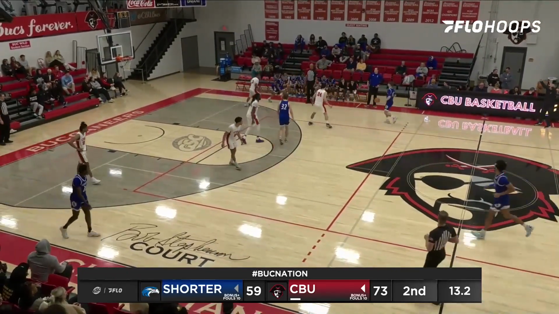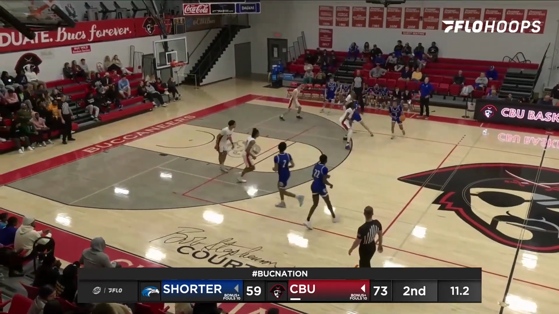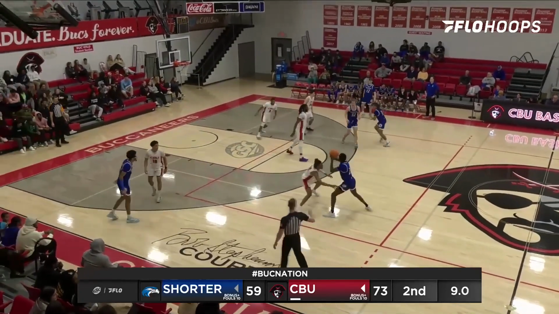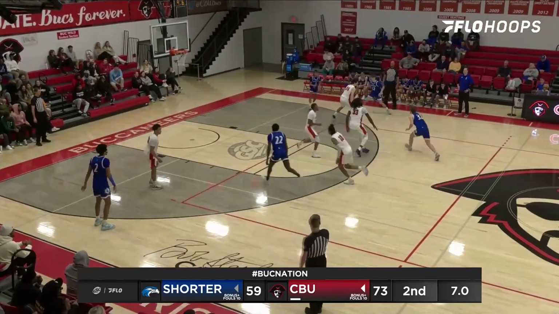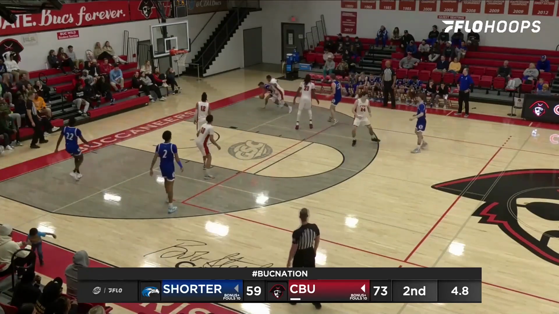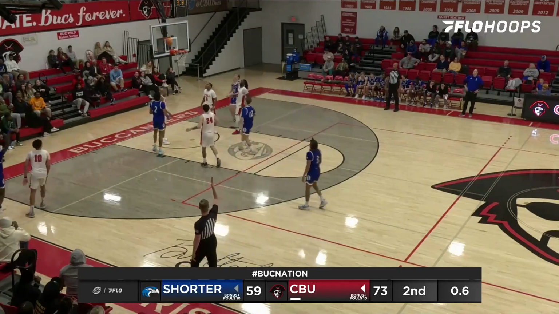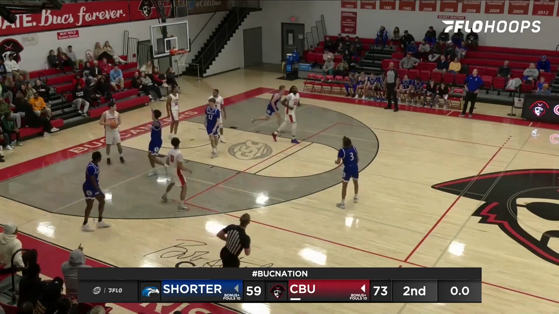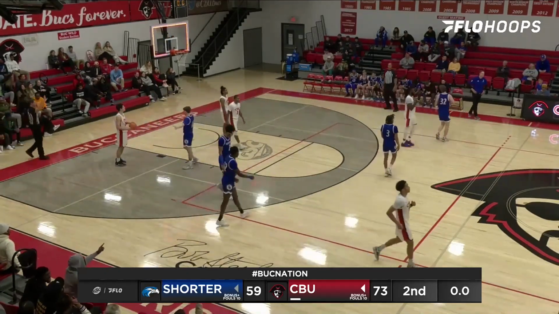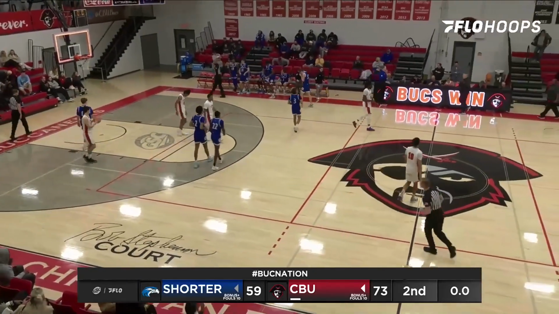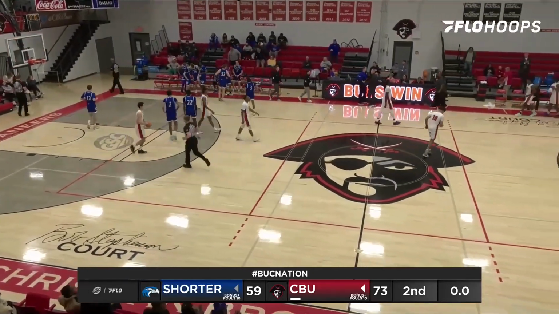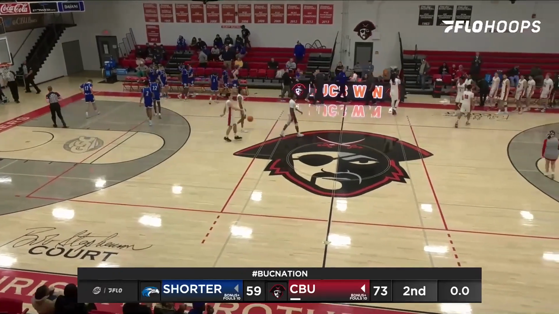CBU beat Shorter by 18 in Rome early this year. 14-point margin at home right now as we count it down. Reith in the corner to Tillman. Baseline. Kicks it over to Knight. He'll shoot the three. It's short. Rebound Everhart. 1 second. Horn. Christian Brothers wins it. A hard-fought victory for the Bucks.